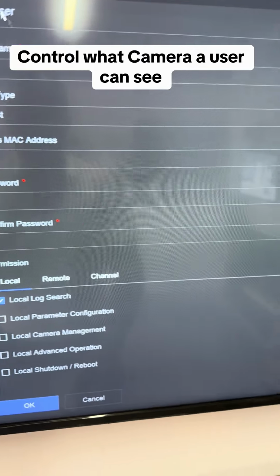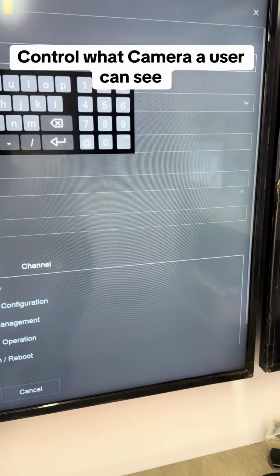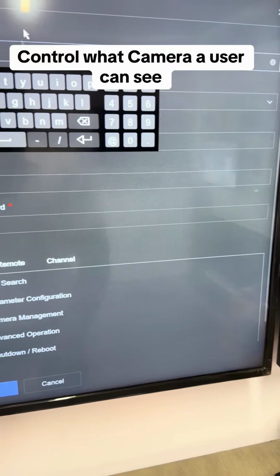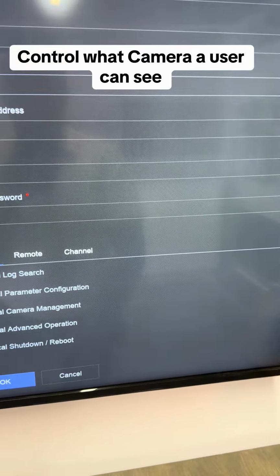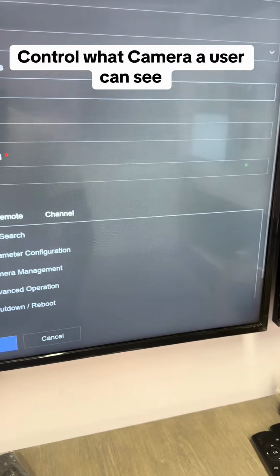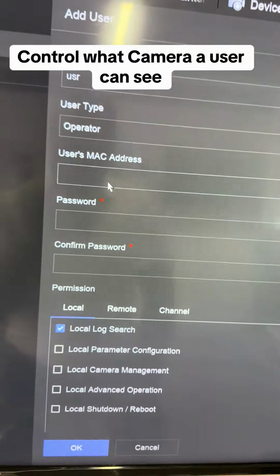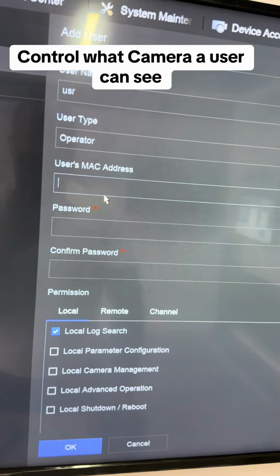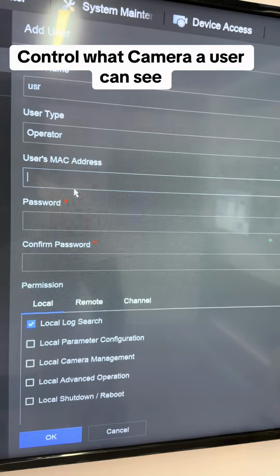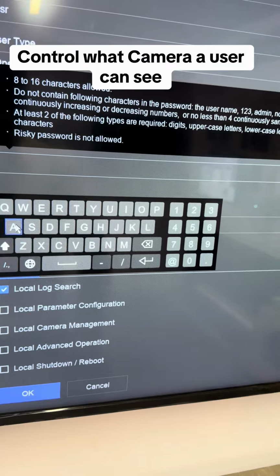So you create the user. Let me call this user 2, or just user because I don't have a user with that name. Then type guest or operator. So I'll select operator in this. I can lock them with the MAC address if I want them to only use one specific PC, but instead I'll come here and create their password.